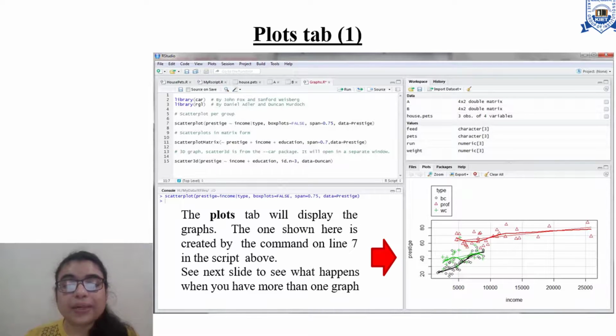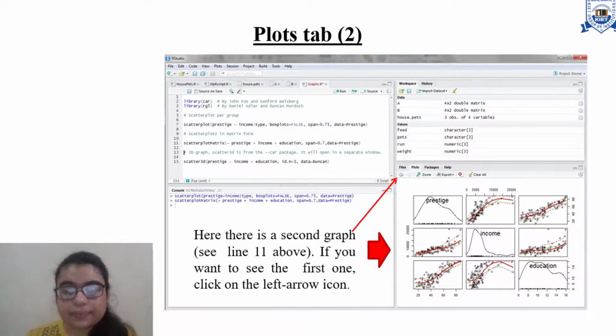This is how the Plots tab is visualized. It displays the graph. The one shown here is created on the command line. So you can visualize the plot, how it's being depicted. Here, the plot between prestige and income is shown on a certain data set. Here also there are different kinds of plots which you can see on the right-hand side at the bottom corner. If you want to see the first graph, click on the left arrow icon. Accordingly, you can visualize and explore the graphs and the different data also.